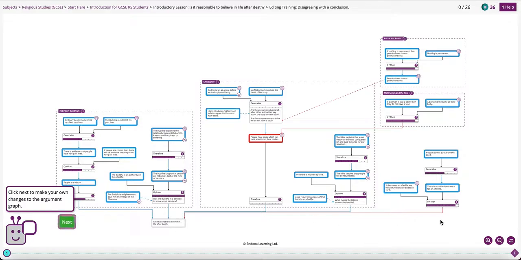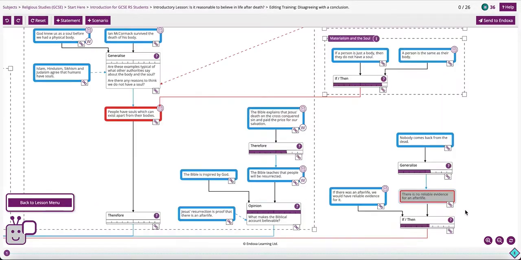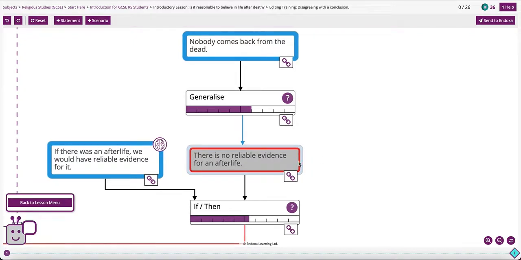And we'll be able to see that by clicking on the E stage. That's the very last stage. And we'll start with this one. So, this statement, there is no reliable evidence for an afterlife. This is a conclusion of this argument step, and it's a premise of the next argument step.